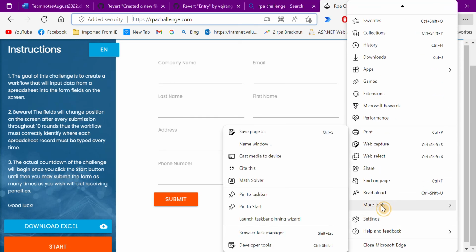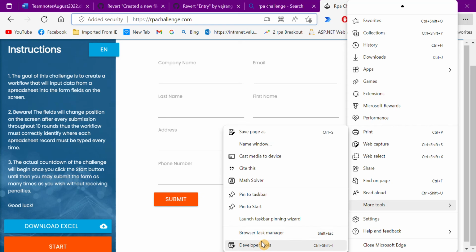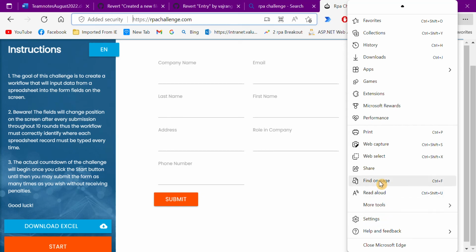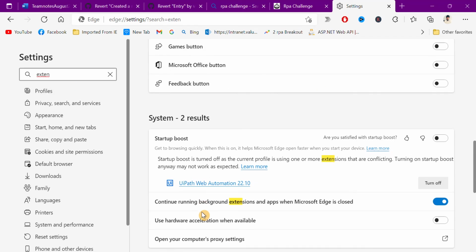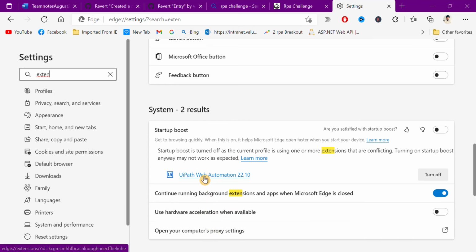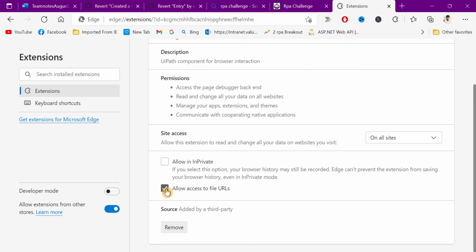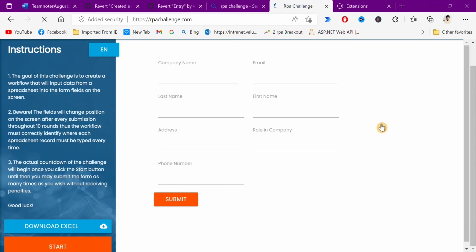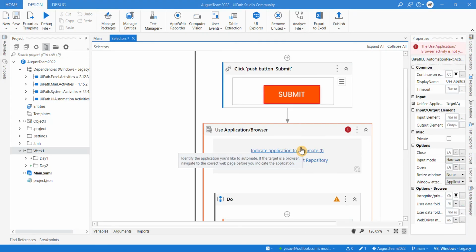You can see the add-ons over here. Developer tools, extensions, more tools, extensions. Where are extensions? Settings, extensions. Yep, UiPath web automation on all the sites. You need to allow access to file URLs, and let's see if it works. Refresh. So this is the problem with beta releases.